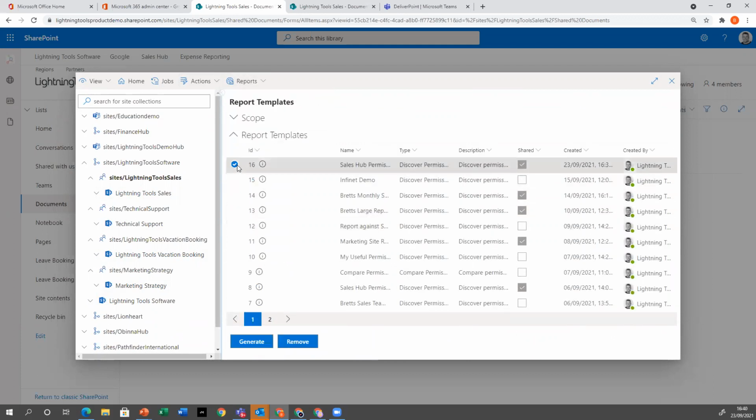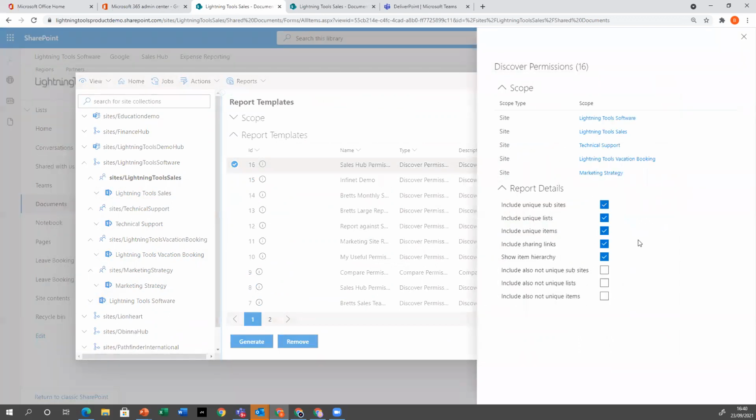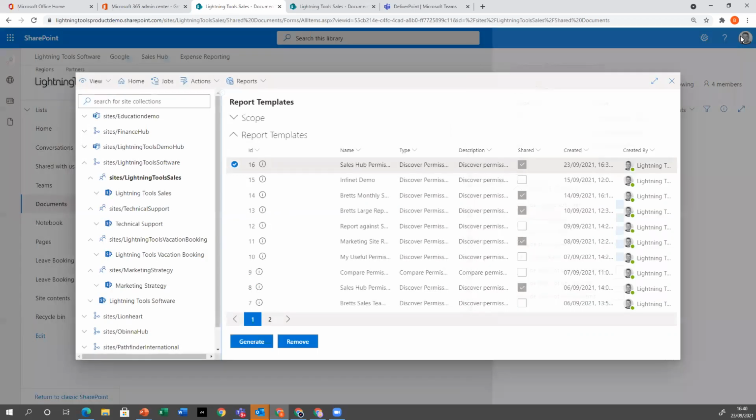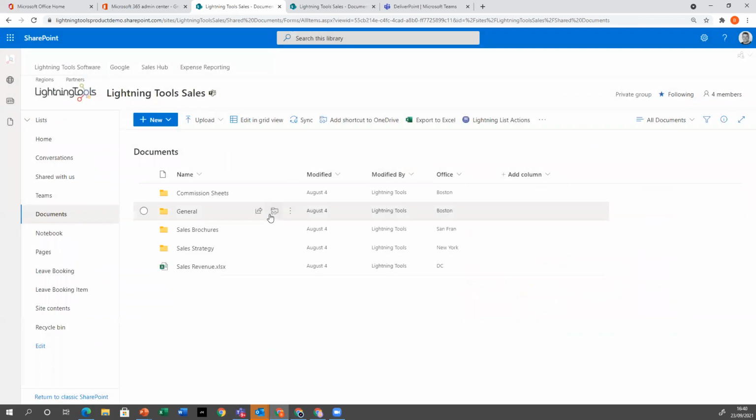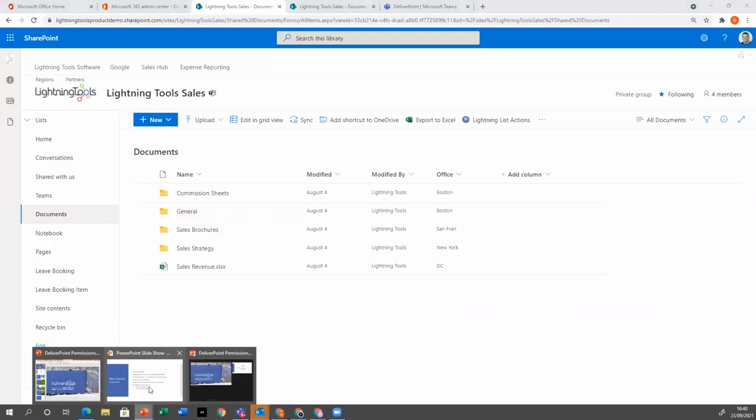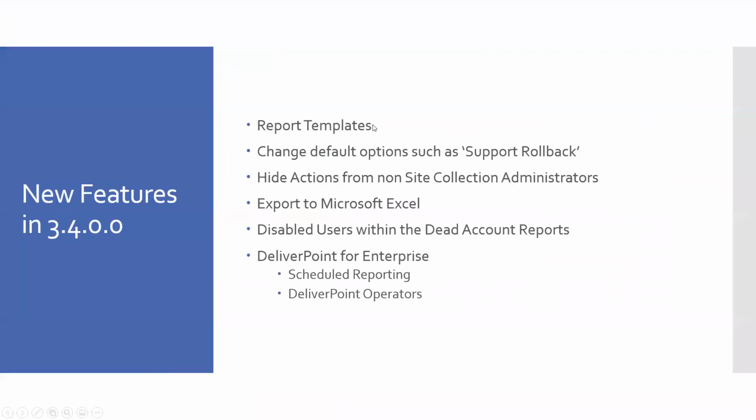And we can select the report and have a look at what options were configured as well. So if you forget or you didn't give it a descriptive name, you can come in and see what sites are included, what options were ticked, when you produced that report. And it's not just for the Discover permissions. You can use that against all the reports in DeliverPoint. So really a useful feature. So that's report templates, brand new.